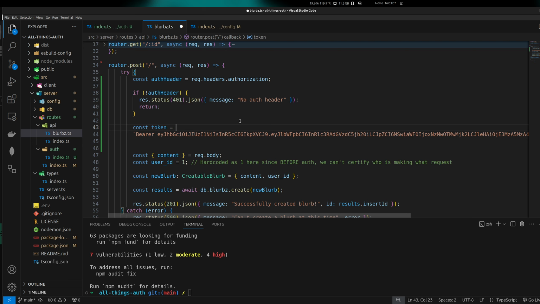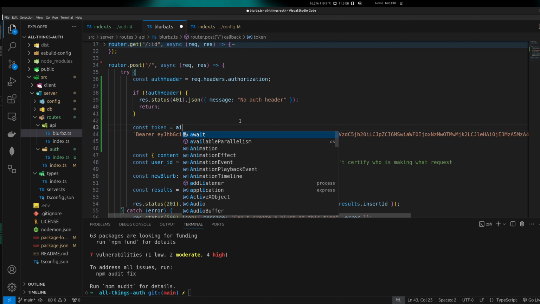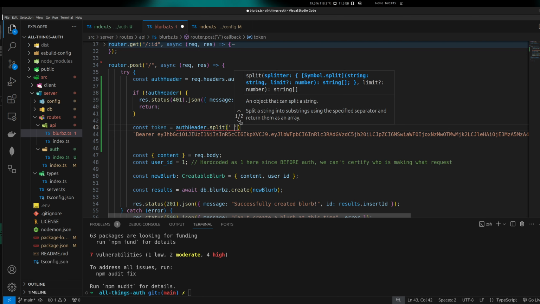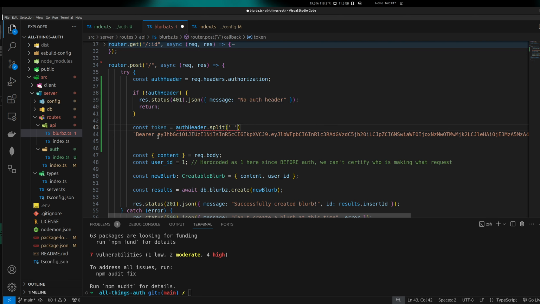So what I'm going to do is say, okay, well, it's going to be auth header. And how do we access that? What we can do is a string.split on a space here. And so string.split gives us an array of two strings: the word bearer, which we don't care about, and then the actual token itself. And then after that, we'll say, okay, index position 0 would be the word bearer. Don't care about that. Index position 1 is going to be your token.